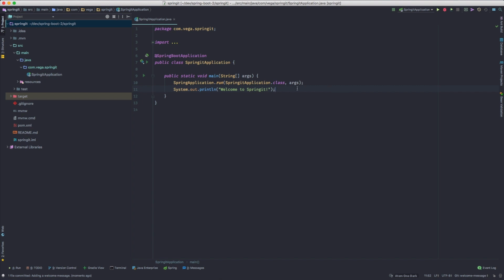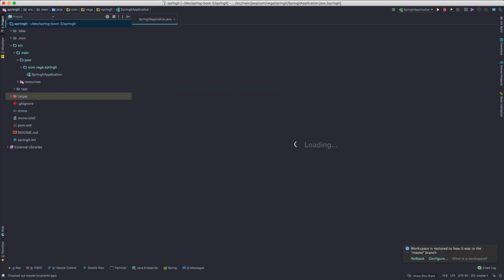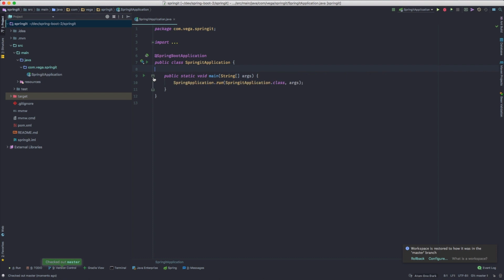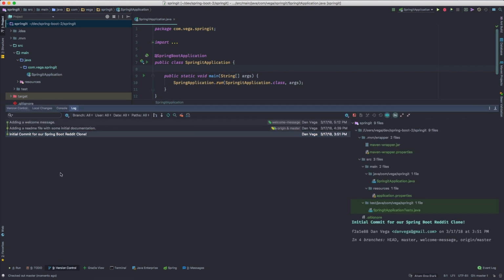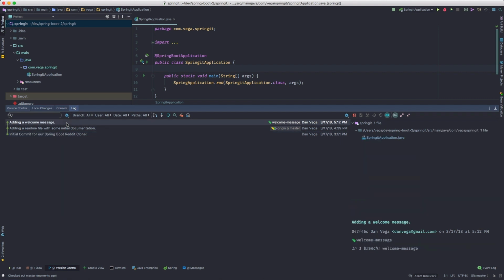Now what I want to do is switch back to master. So let's go back to master, and we'll check out. If I look at the master branch, we don't see that change that we committed to our feature branch. So we're done with the feature that we set out to build. How do we get that feature back to our main master branch? If you go over here to version control and look at this, there's that adding a welcome message.